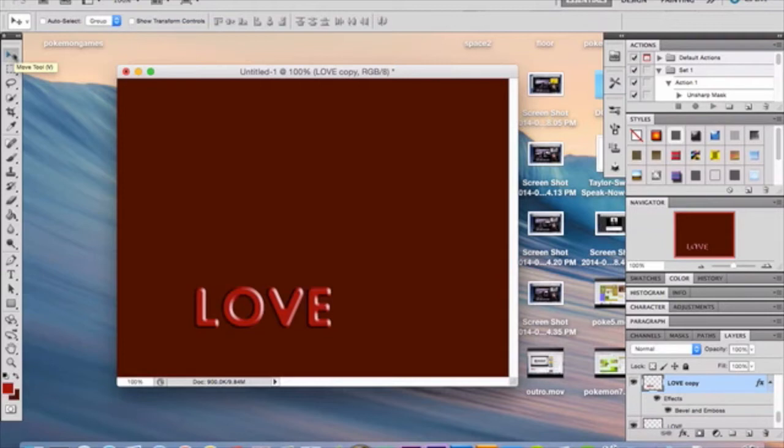What you're going to do, make sure your move tool is selected when doing this next effect, otherwise you will not see it happening and you'll wonder why. So with the move tool selected, hold down your Alt key, and with your up button, go up 10 times. 1, 2, 3, 4, 5, 6, 7, 8, 9, 10. Awesome. That's our 3D effect right there.